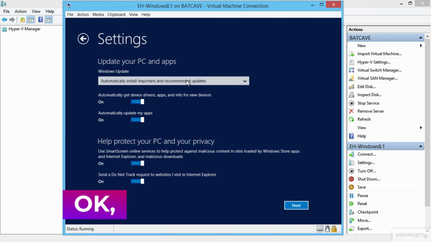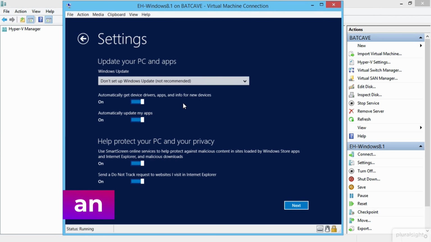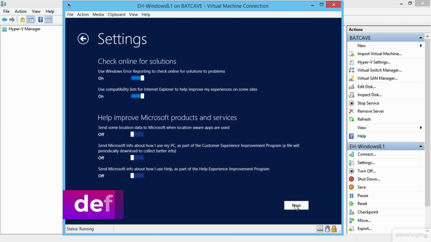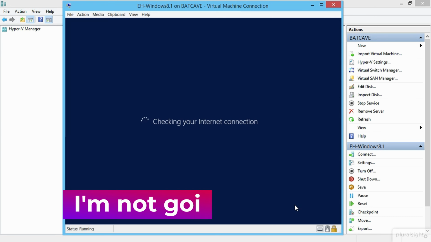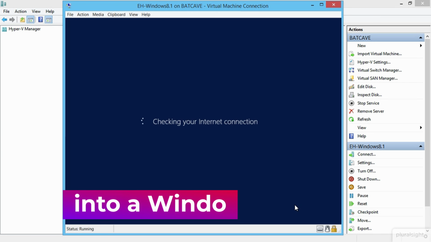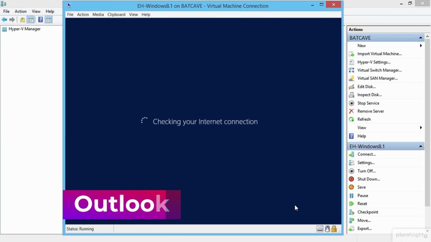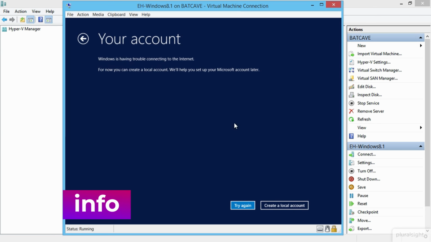Okay, so it's going through here and asking me as far as updates are concerned. I don't need to do any of my updates just because it's not hooked up to the internet. You can go through and just leave the defaults all across here. Here it's checking for my internet connection. I'm not going to have one. The reason it's looking for one is because Windows 8.1 likes to sync into a Windows Hotmail or Outlook account, so that all your desktop settings and documents can be saved in the cloud, and then if you move to another machine, that information will be there.